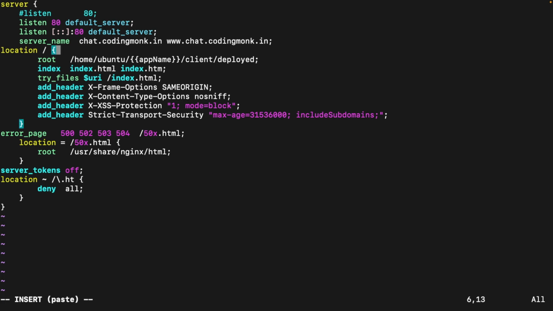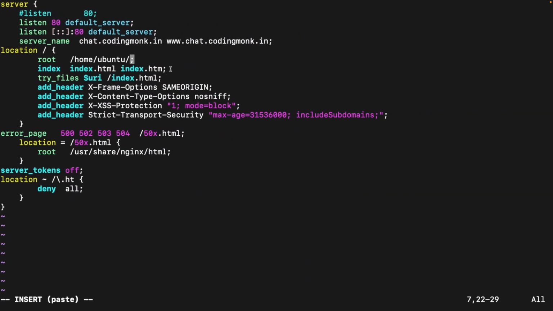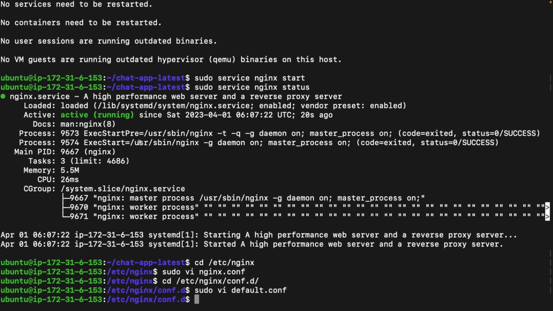Now what you have to do is, inside this location block, change this root to the path of our build folder. Here we have our home ubuntu, then the name of our app. Let's see, here we have chat-app-latest, so this will be the name of our repository. Then we need to go inside this build directory, which is where all of our JS bundle is going to reside. After you do this, press escape again and then shift ZZ. This is going to save this file.